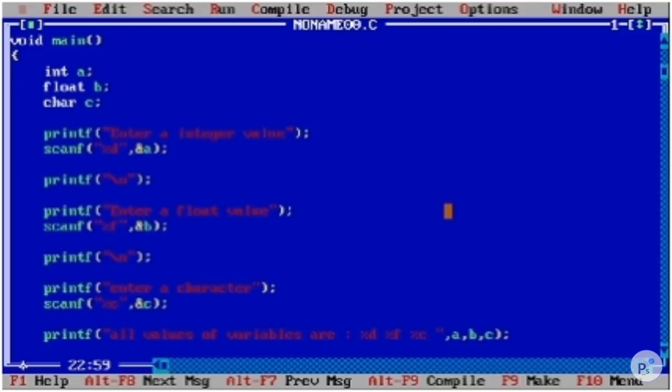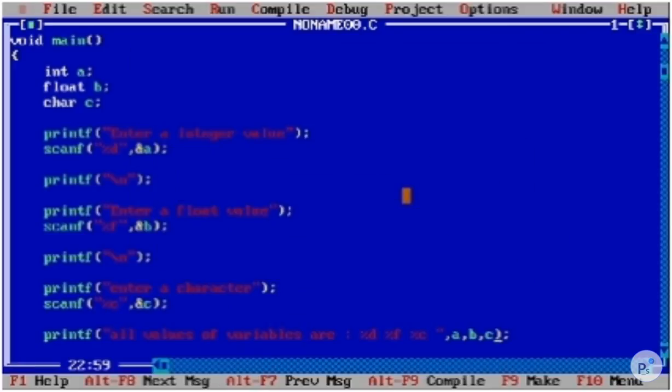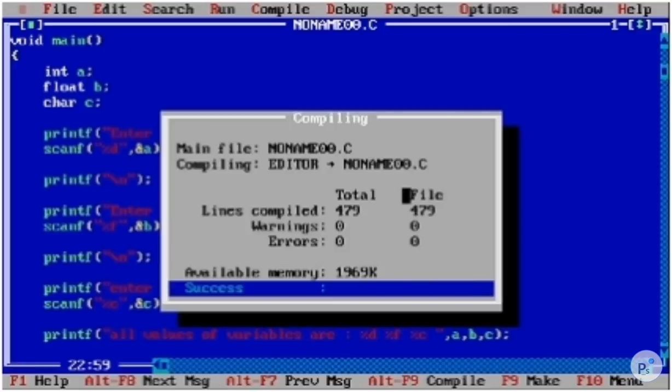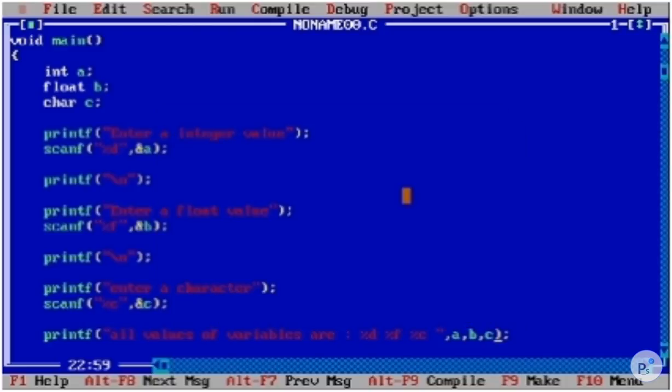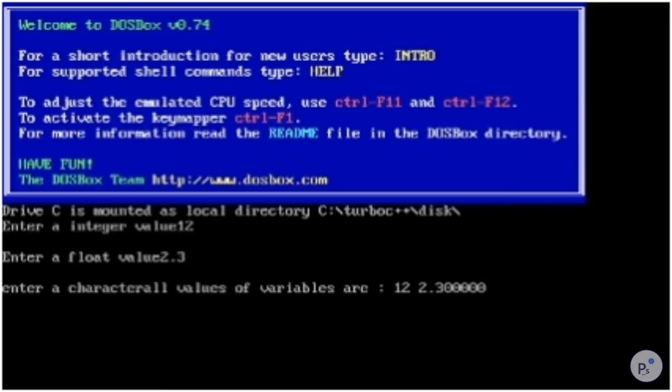Okay, let's run it, but press F2 to save it first. Alt F9 to compile. No errors. Control F9. So it's asking us to enter a value as an integer. Let me put 12 as the integer. Enter a float value. Let me put 2.3. Enter a character.